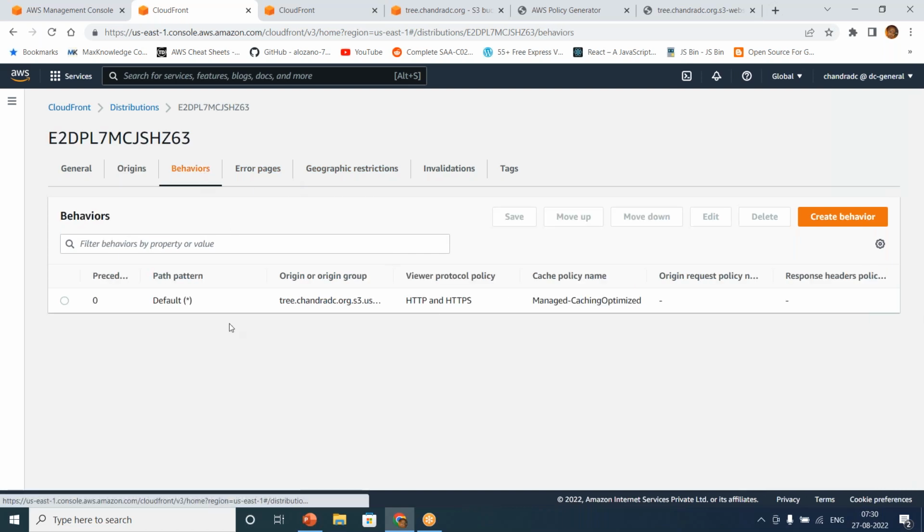Very important is behavior. I told you, right? Default is star. If it doesn't match anything, it will go to star. It will go and push all the content inside this bucket. Or you can specifically say you want to only push /images.